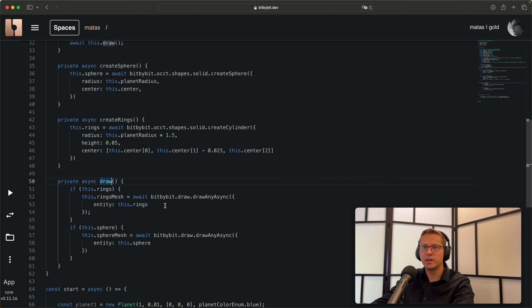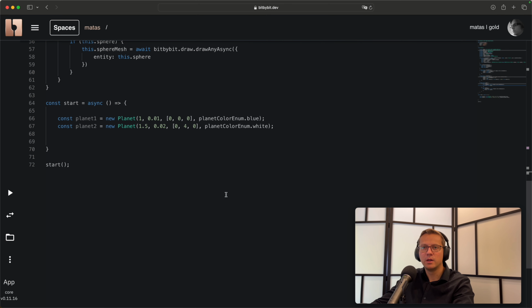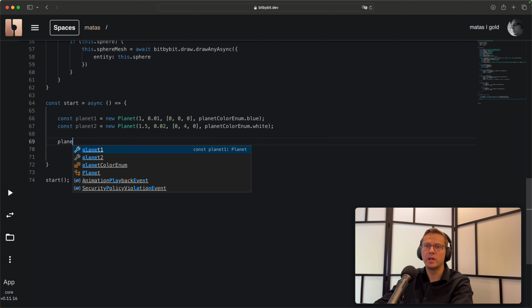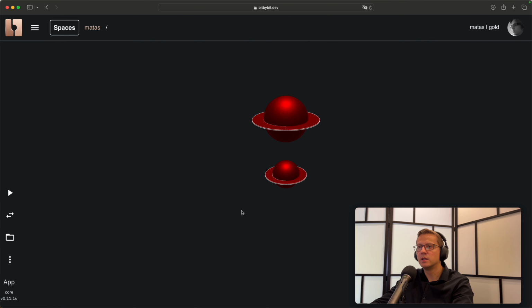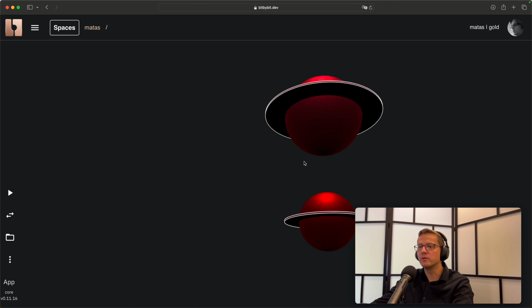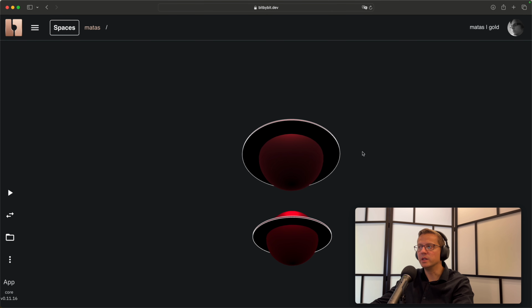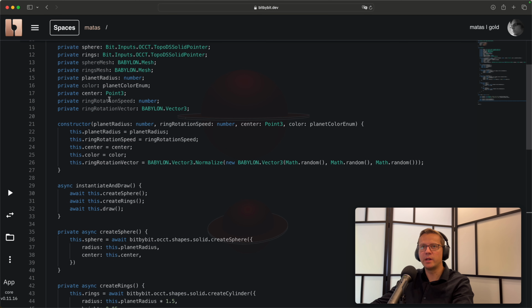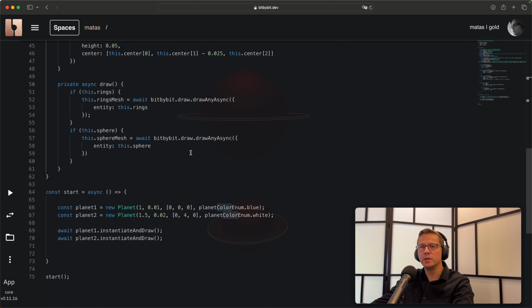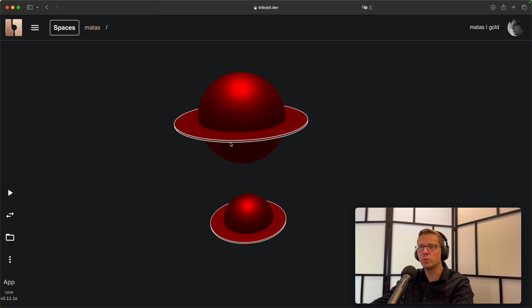We can now go ahead and visualize what we've got so far. And we can do that by going here and saying planet 1, instantiate and draw. And we can await on that if we want to. And we can do the same for planet 2, instantiate and draw. And we can run this code, and voila, we see two spheres with the rings and their edges and everything. So this is something that we get by default, right? So we have to remember that we have given each planet the color, and because we did that, we haven't yet used it, and that is why we see these planets appearing as red and having those white edges.